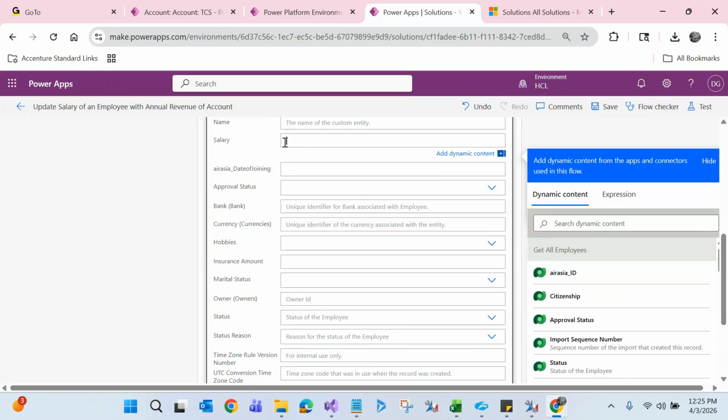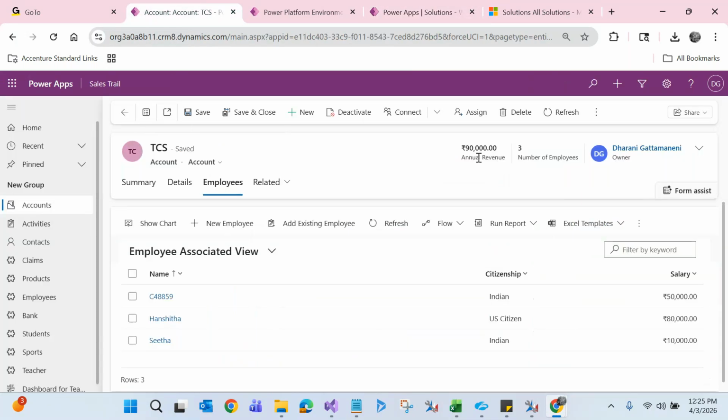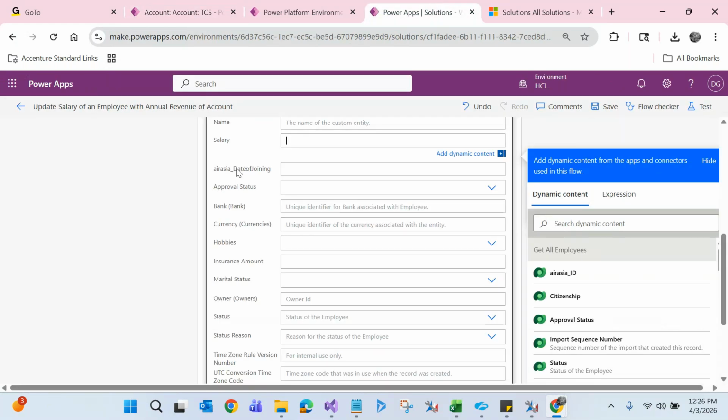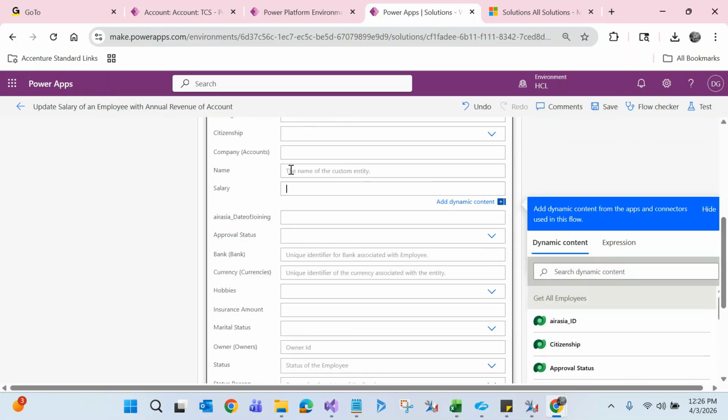Annual revenue. See here, you have annual revenue here. Let's say if I update it to 70,000, the 70,000 should get updated on the salary field of the employee. So whatever the annual revenue which is there on account, the same annual revenue value should get updated on the salary of an employee. This salary should get updated with annual revenue of account.